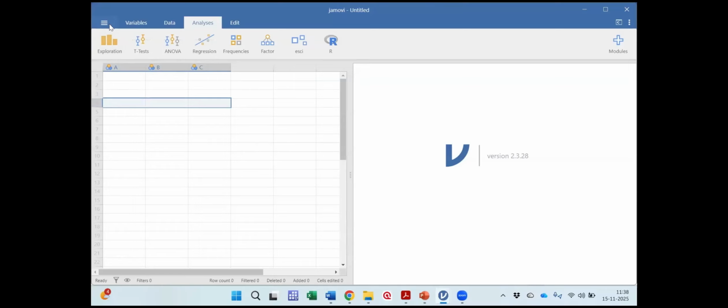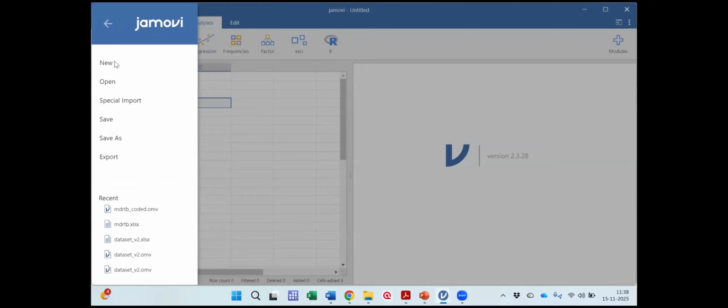Now, going to each menu here. Going back to these three parallel lines, that's our file menu. When you click onto that, you can see several options like new, open, import, save as, export. As the word says, when you click onto new, it will give you a new JAMOVI sheet, a new JAMOVI window. That is the new option. And maybe we can just click onto that.